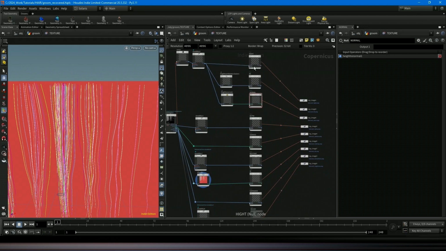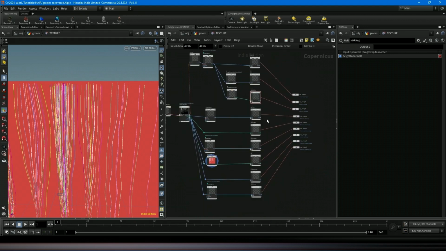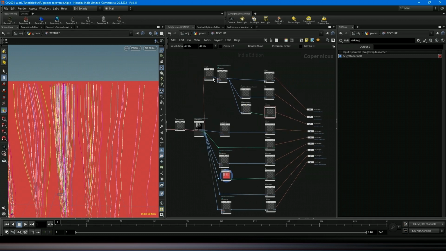Here you can see the full range of texture maps I am baking: ambient occlusion, normal, depth, anisotropy for Karma and Unreal Engine, roughness, ID, and root map. Let's take a look a bit more thoroughly.